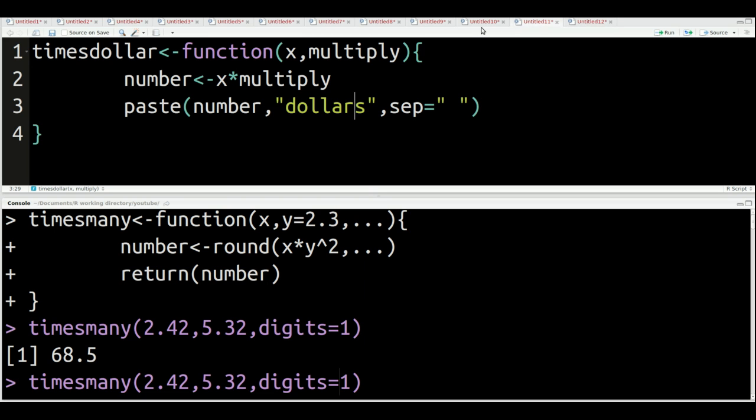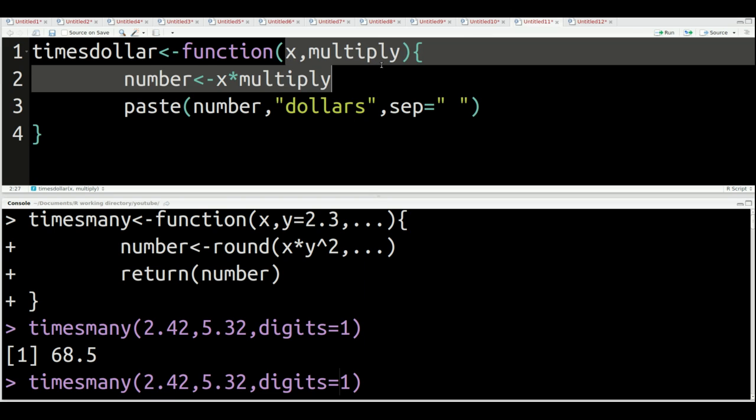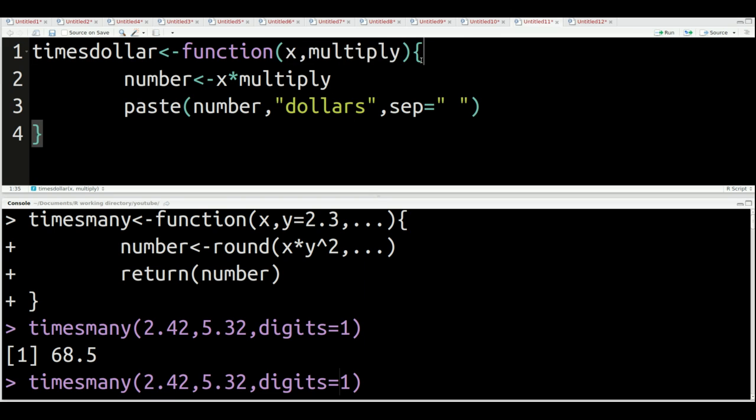And just as a brief review, this is what we've been learning so far in terms of how to use functions. So we have here a function called times dollar, and you use the function. Inside the function, we have two arguments, x and multiply. Inside the actual function, in other words, this is the code where you do something, lines 2 and 3, we create an object called number and we multiply x times whatever we set for multiply. And then we paste it together, the results from number, and then we put the word dollar after it and we separate it by a space. That's what we've done so far.